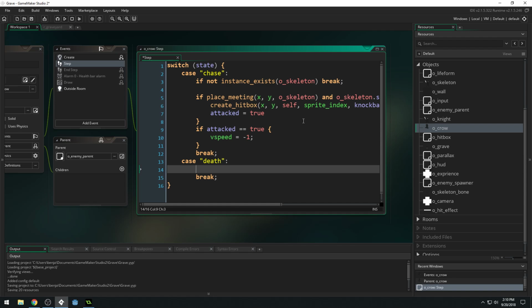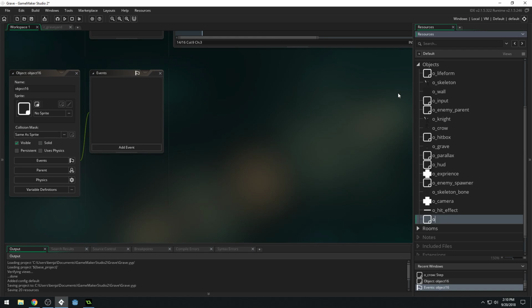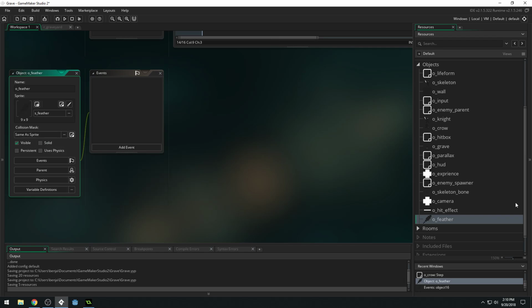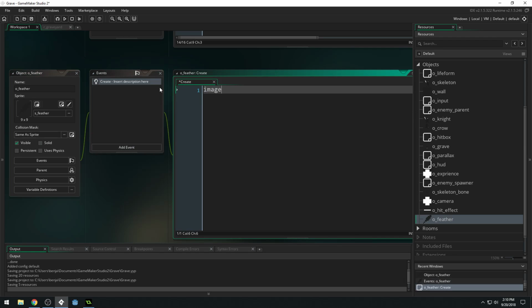All we have to do on this death state is create a bunch of feather particles. So let's create a new object. We'll call this one O feather, and we'll give it the feather sprite right there. We'll give it a random image angle. I think we'll just give it a small gravity, like 0.5.